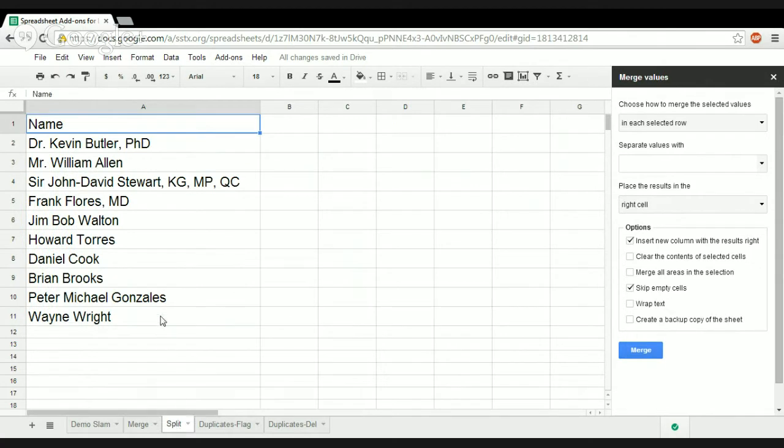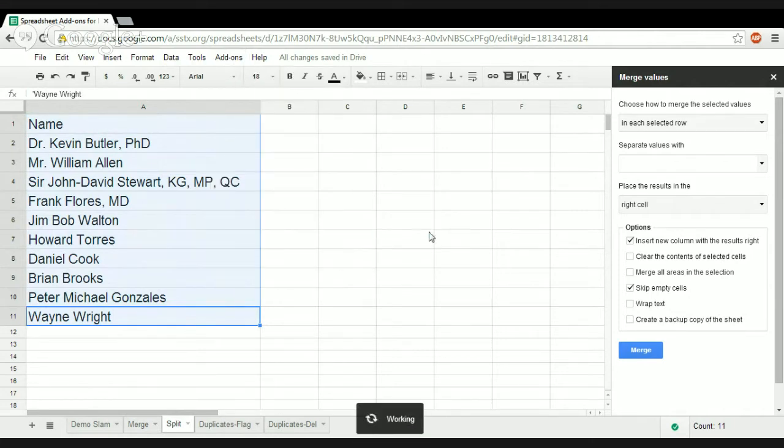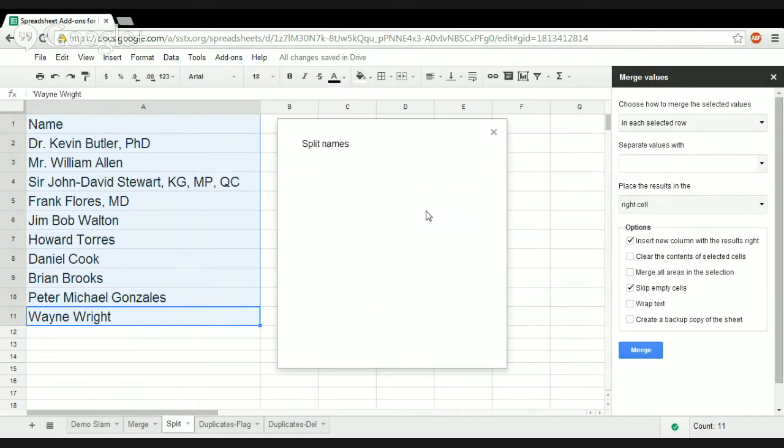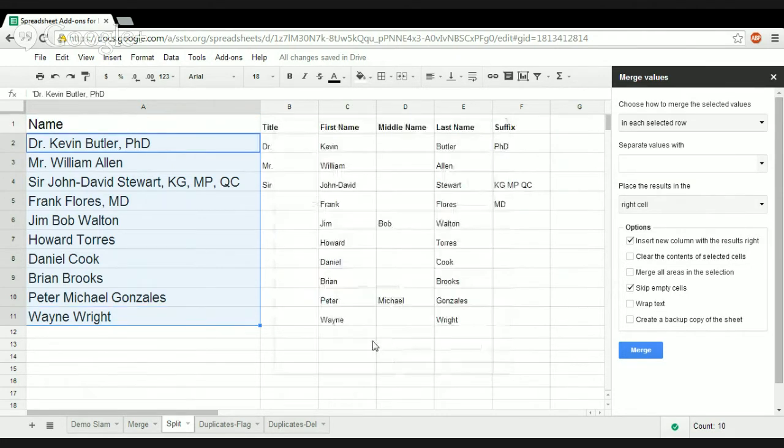The next thing I want to show you, of course, if you put a bunch of names together, sometimes you have to pick them apart. This is much, much more difficult to do with functions on your own. So we've got the split names add-on. We select the range, go to the split names add-on, tell it first that there's a column header, second tell it what parts of the name you want. You click split, and it just adds a bunch of columns to break everything up. It recognizes titles if they're there, first names, middle names if they're there, last names, and suffixes if they're there, with no muss, no fuss.